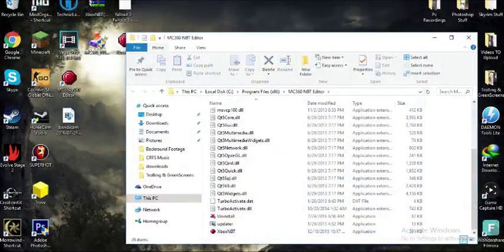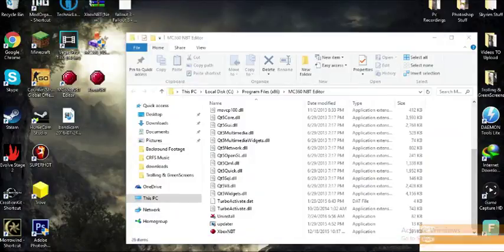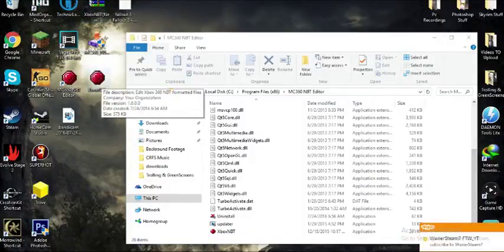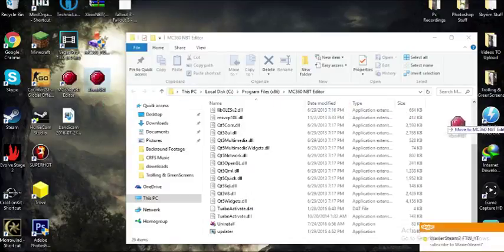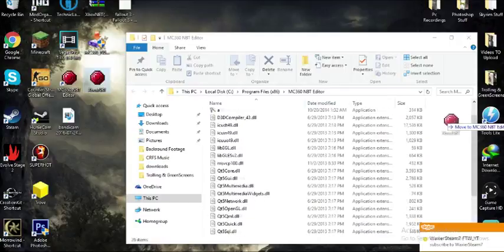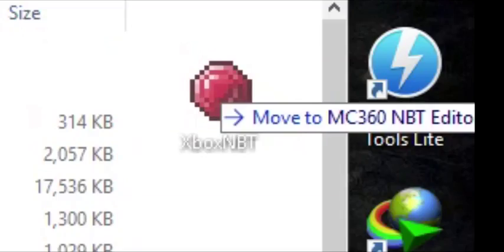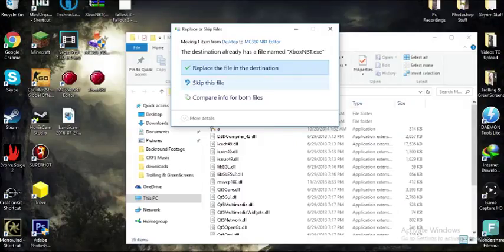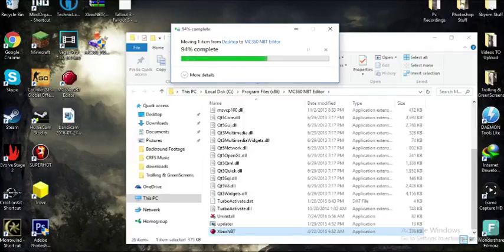Also, by the way, once you download this thing, you wanna right-click, extract, and you're also gonna need WinRAR. I'll leave a link to that down below. Now you're gonna want to drag this into the folder. If you hover over it, you should see a little thing that says move to MC360 NBT editor. Just drag that in there. It's gonna ask if you want to replace it. Just replace it. Click continue if it says that, and it should do it.